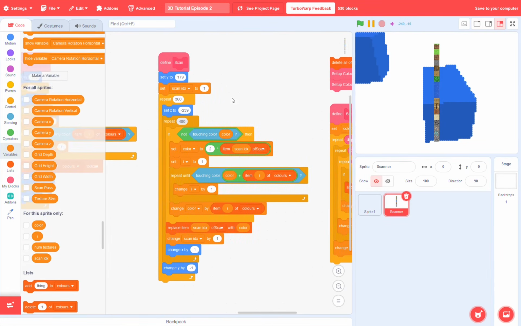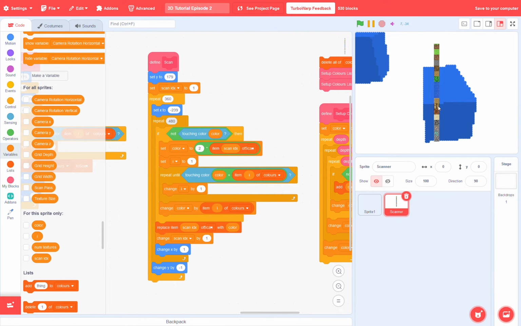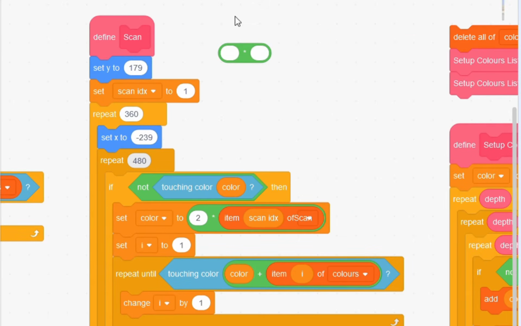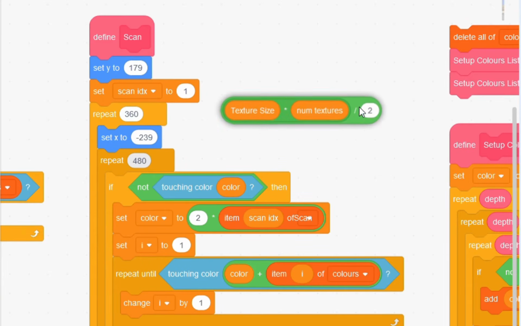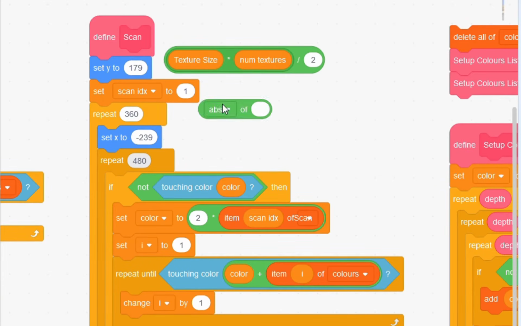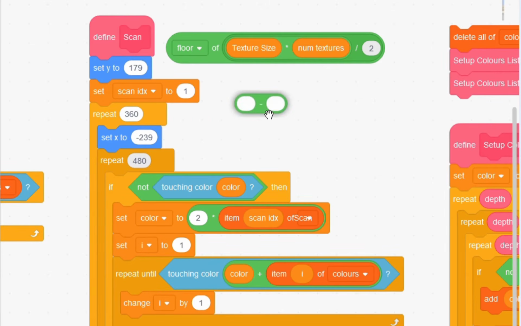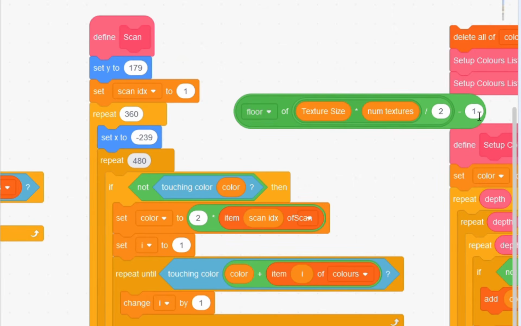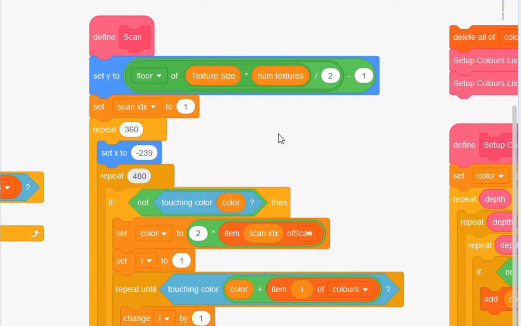Now let's go into our scan block, and rather than setting our Y to the top of the screen, we're going to set it to the top of the texture sprite. So let's start by finding the total height of our texture sheet. That is texture size times num textures. Now we divide this by 2 to get half of it, because the center is at 0. We'll take the floor of this in case this is not an integer, and then finally subtract 1. That apparently just makes the scan a bit nicer.